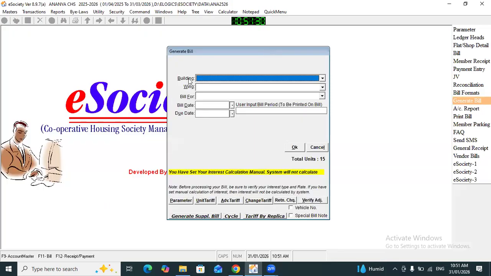Here we can see building and wing. Those two are filters. In bill for, we select the month for which we want to generate the bill. In bill date, we will enter the bill date, and in due date, we will enter the due date. First, we see these filters.